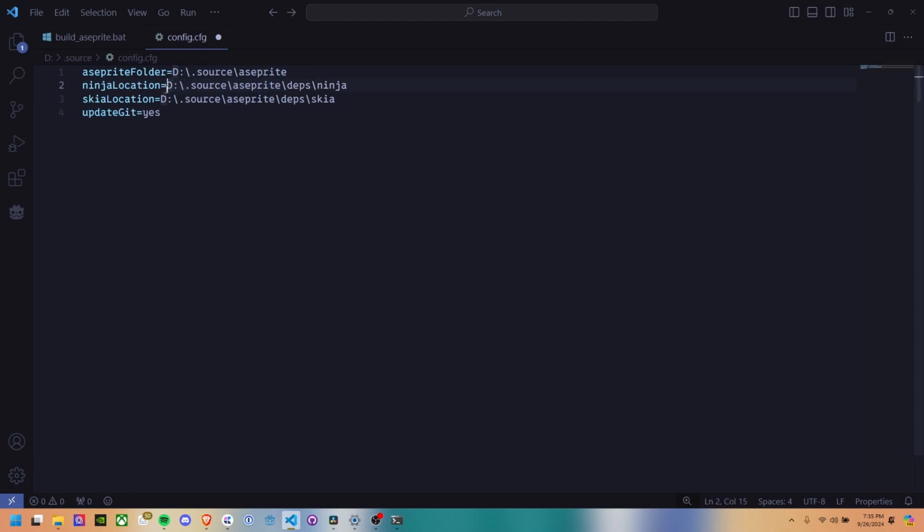We have our source code folder, we have our Ninja location. This is empty for now. It doesn't even exist, but it'll be created. We have our Skia location, and we have our Git. We have our update Git variable. So that's done. We can save the config file. Very important that you do this because otherwise the changes won't get registered.